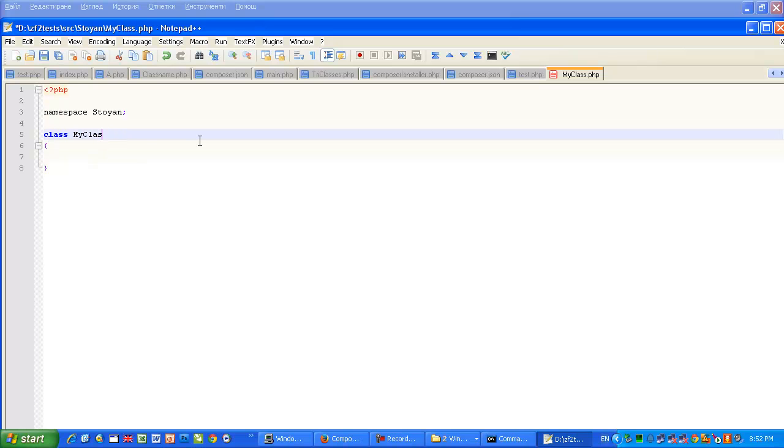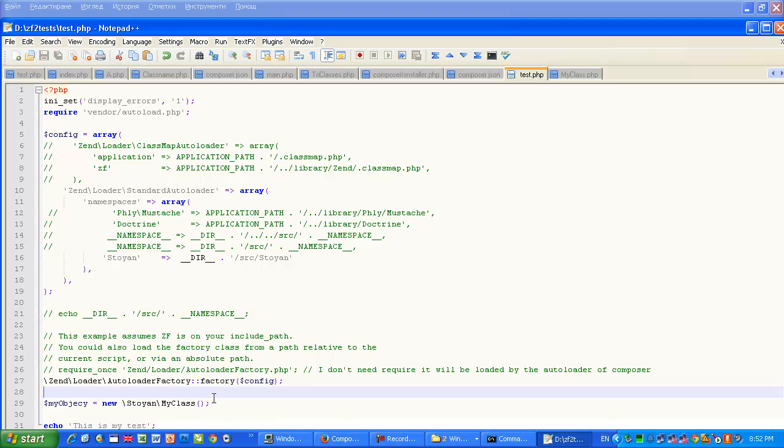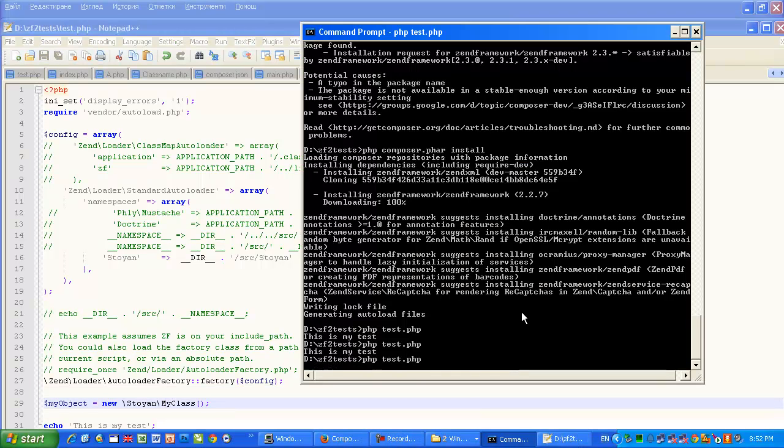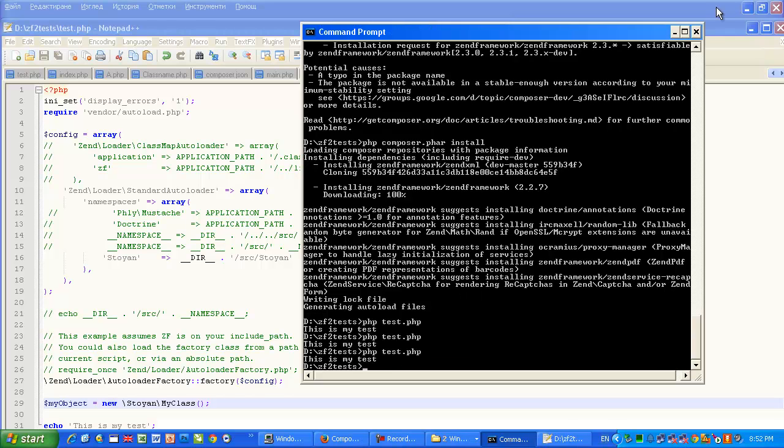Oops. Okay, double S, I'm using double S here. My object. Hopefully that works. This is my test. As you can see, no complaints, no errors, so the autoloader works right now.